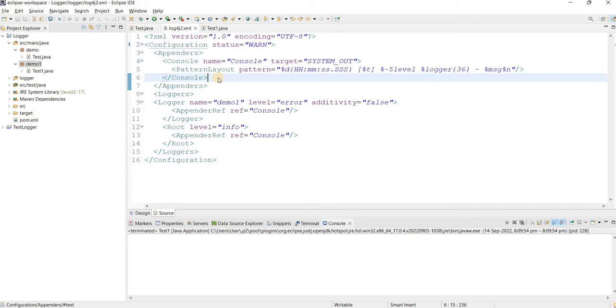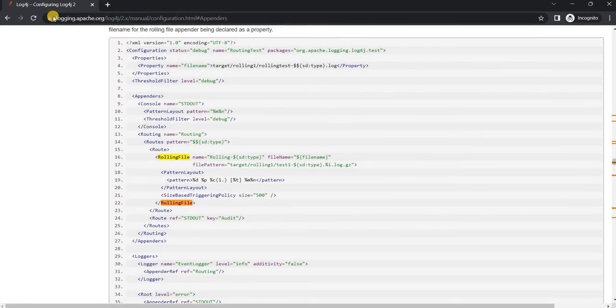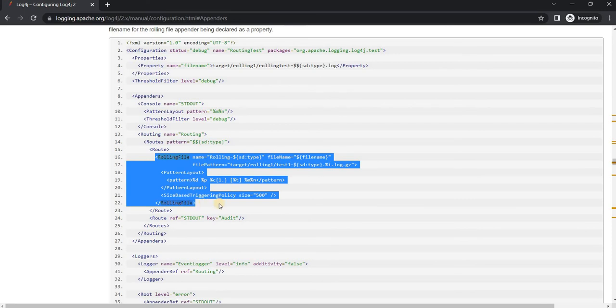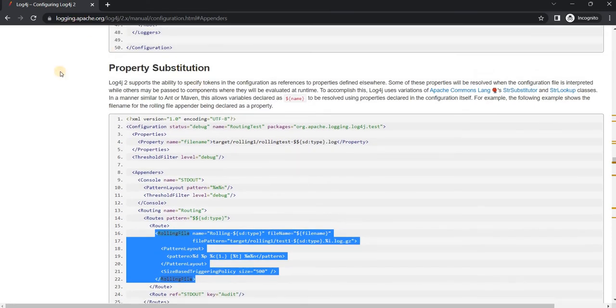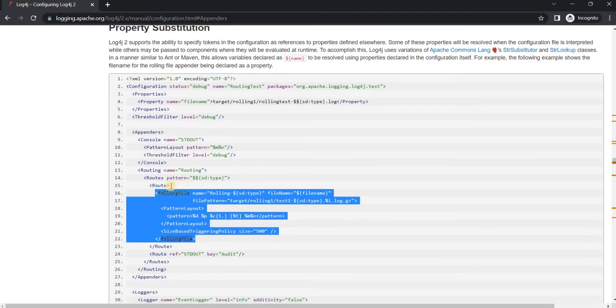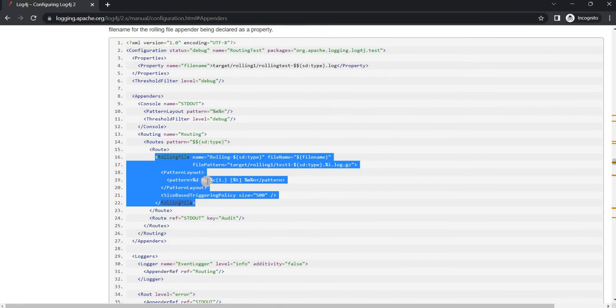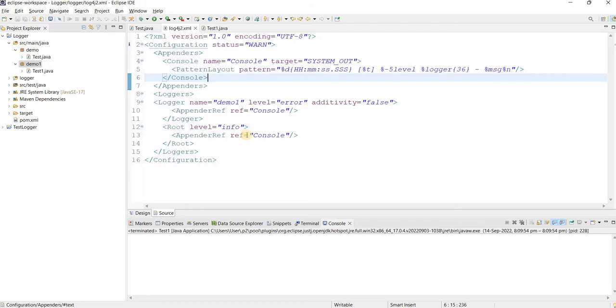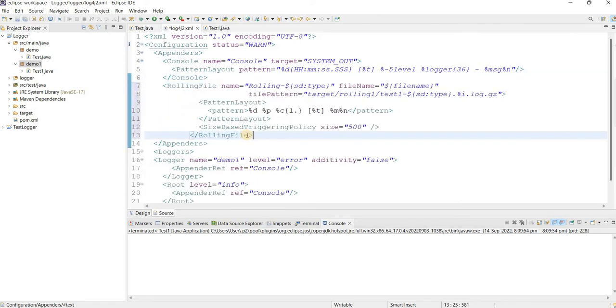To do that, I have to go to the Log4j official website. Over there, I found one example XML. You can find it on the Apache official website. I'm just copying this configuration from there and pasting it next to the console. Okay, so RollingFile.